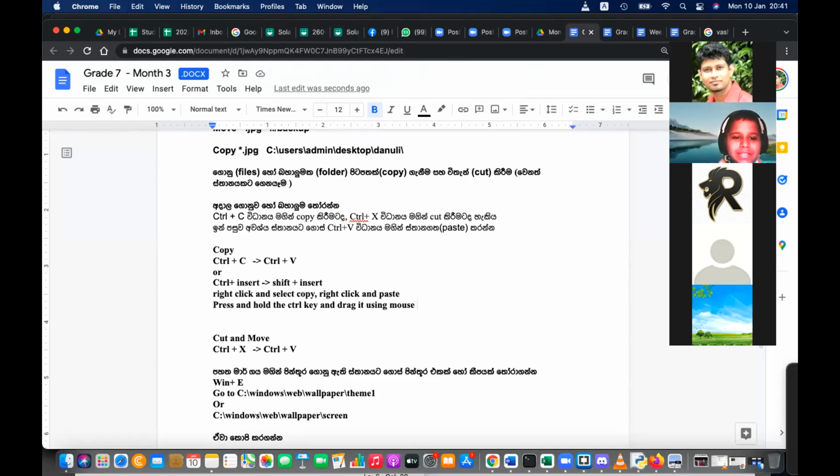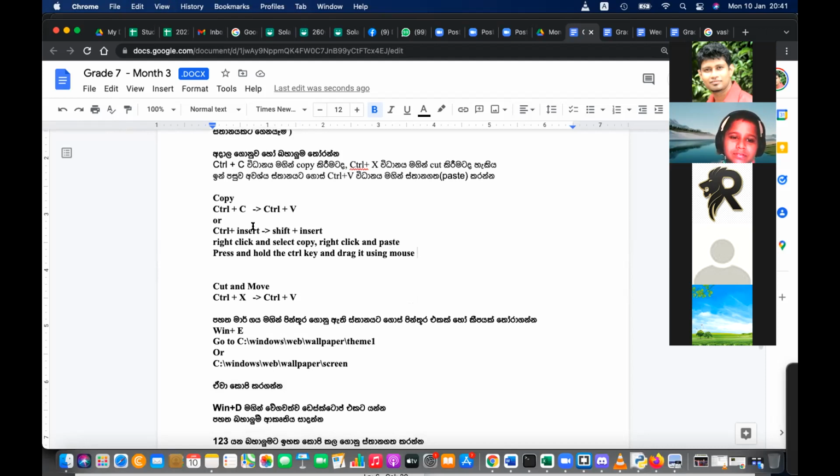Press and hold the control key and drag it. Dragging one is the hardest one. Is it hard? Copy. Why? Yeah, sir, because if the files are underneath, we can't scroll while clicking and dragging. Right. Okay. These are how to copy and paste.